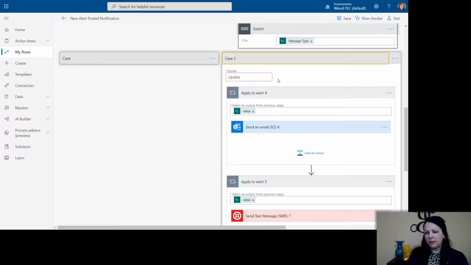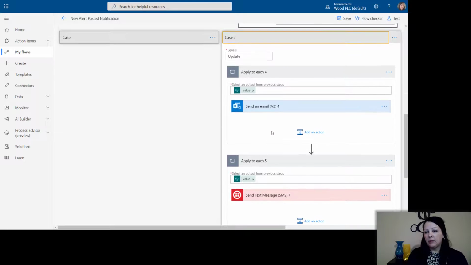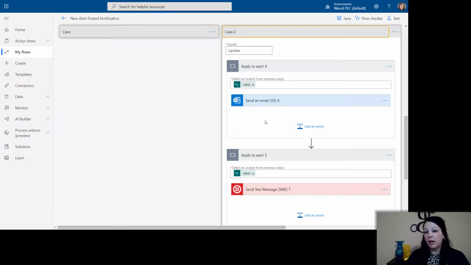If something has changed to an existing alert, we want to send an email out to our team letting them know that, hey, either the date and time of the watch has changed, the description of the area impacted has changed, or something else that they may need to know about.